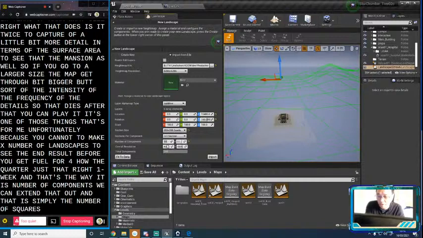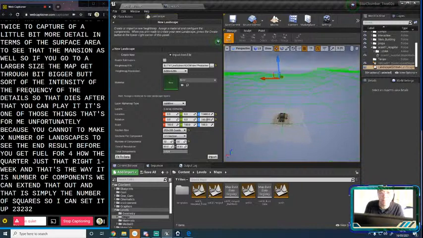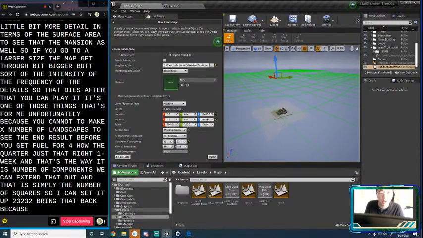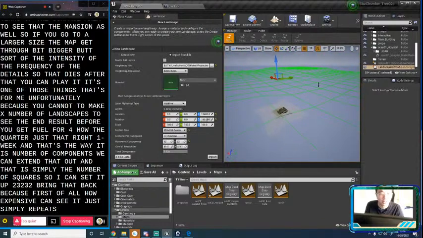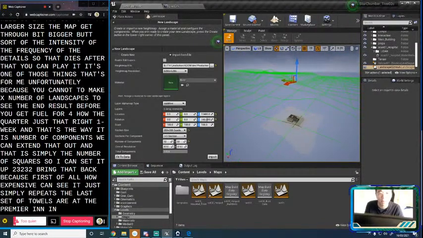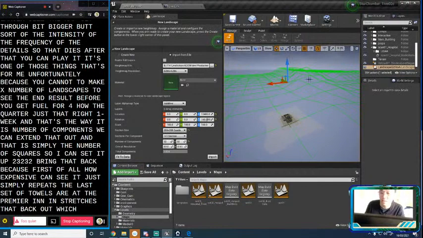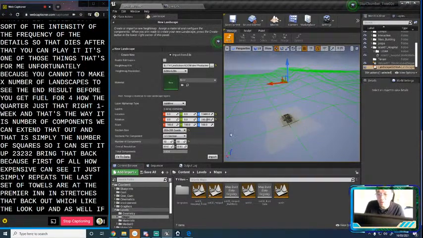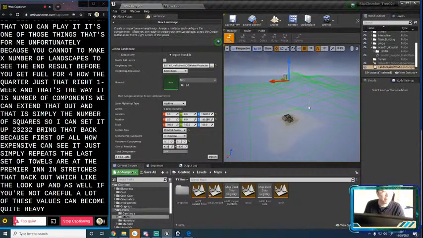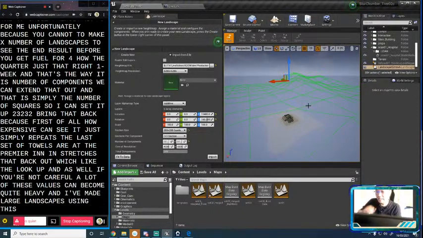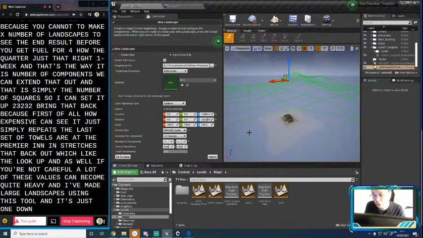So if we come over here, I can set that out to 32 by 32, but I'm going to bring that back because, first of all, how it extends it out, I don't know if you can see, it just simply repeats the last set of tiles around the perimeter and stretches that back out, which I kind of don't like the look of. And as well, if you're not careful, a lot of these values can become quite heavy, right? And I've made large landscapes using this tool, and it's just bogged down my entire machine, right?